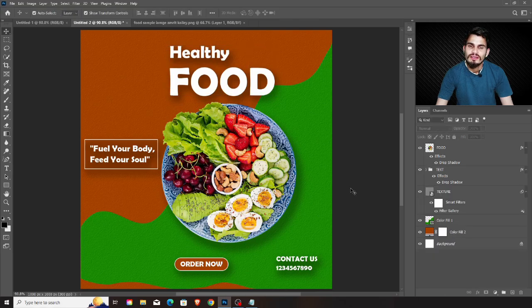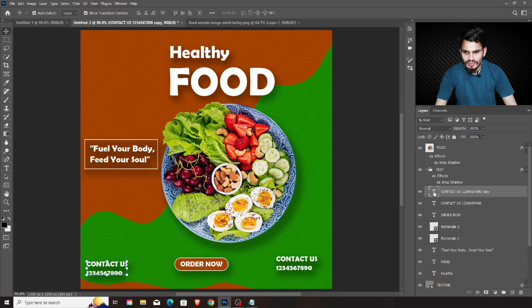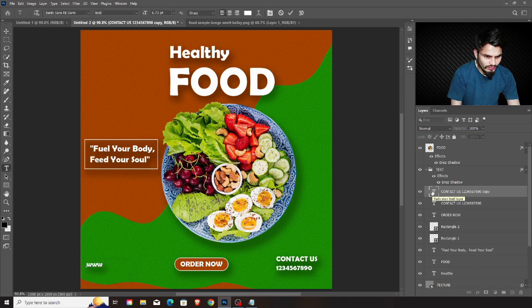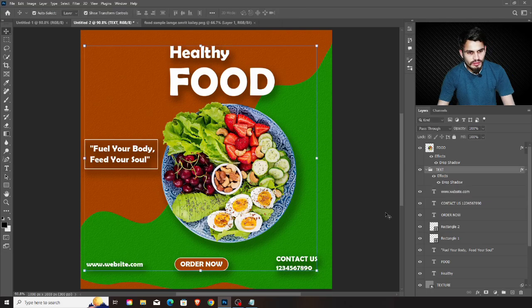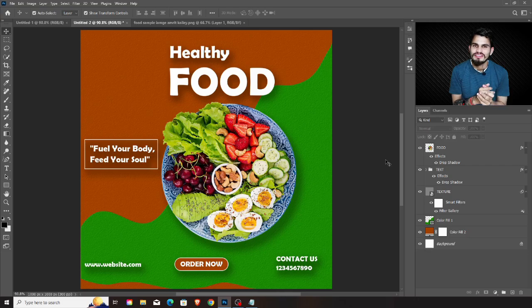Now you can see I forgot to write the website. Let's press the Alt key to copy this text, and I drag this to the left side, and I type here www.website.com. Now this website text is also added. You can type your website name here. Now you can see our food poster design is completed.